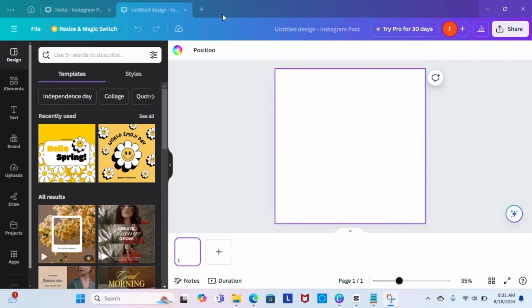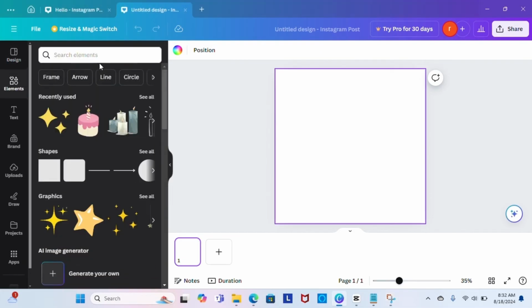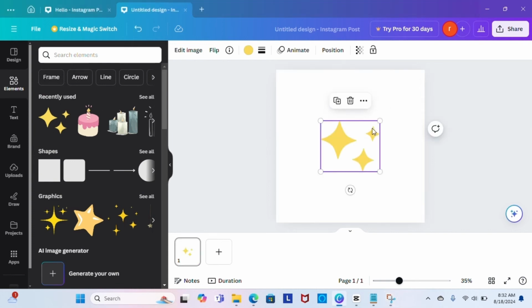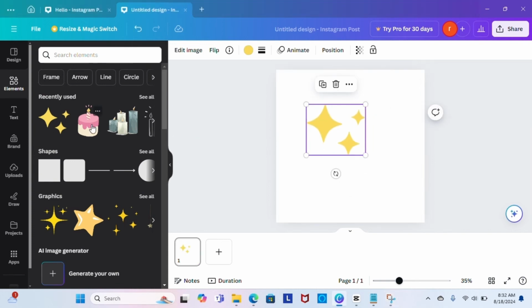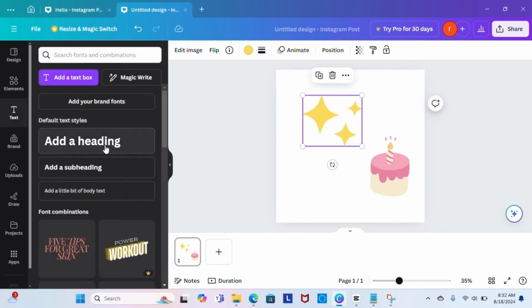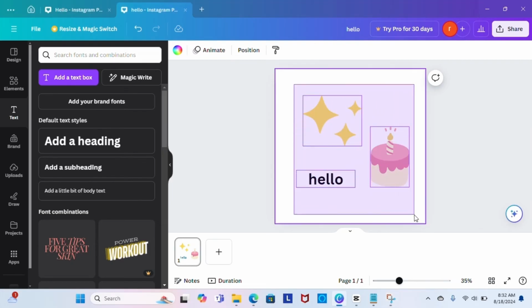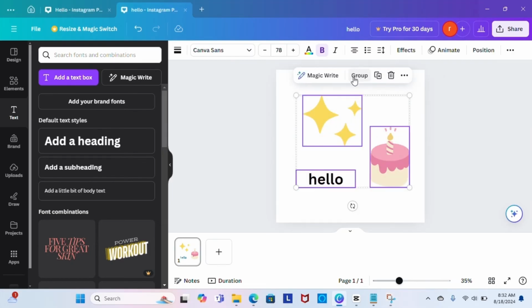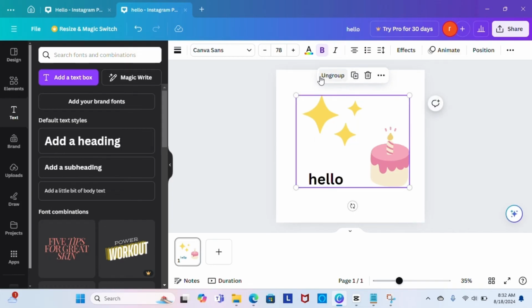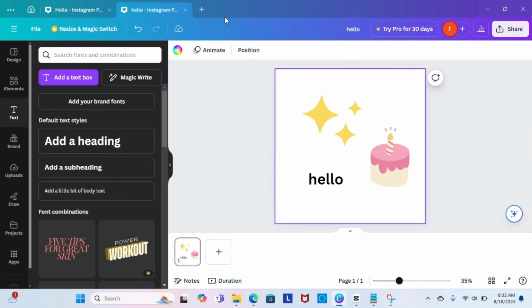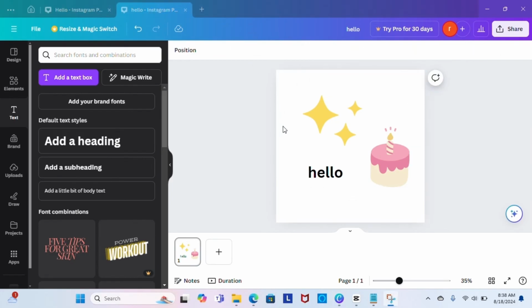Now let's see how we can group elements in Canva. In Canva, grouping elements refers to combining multiple design elements into single units so you can move or resize them all at once. First, you have to customize your design. Choose some elements and add text to your design. Now, grouping the elements is very simple. All you have to do is select all the elements in your design. There you can see the option of group, and if you select it, your design has been grouped. You can also ungroup it in the same way.